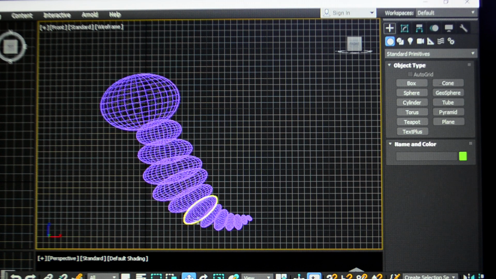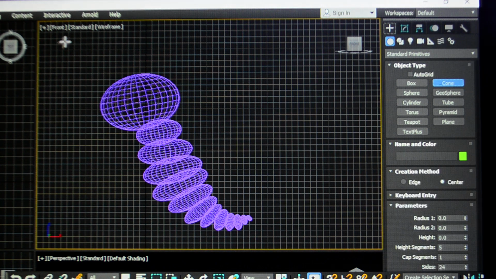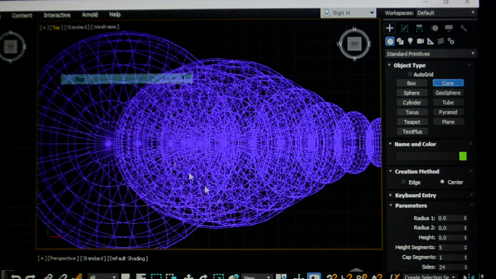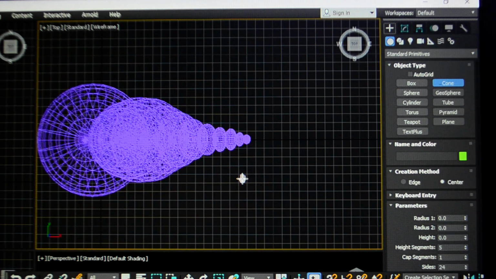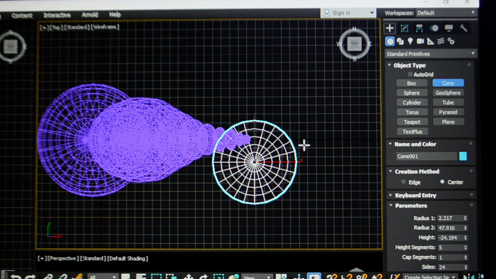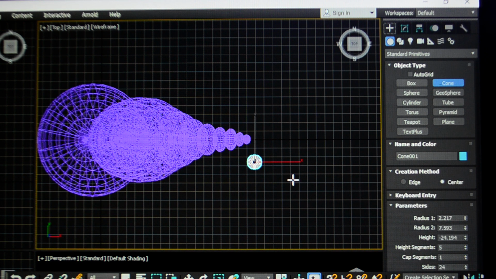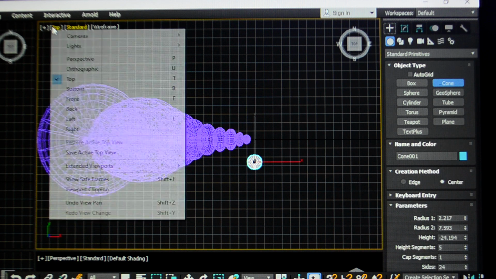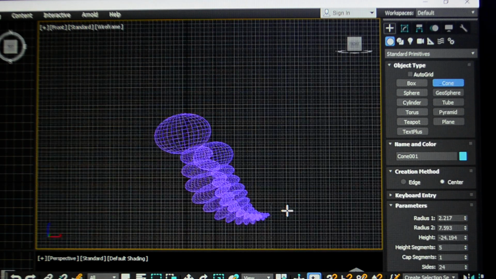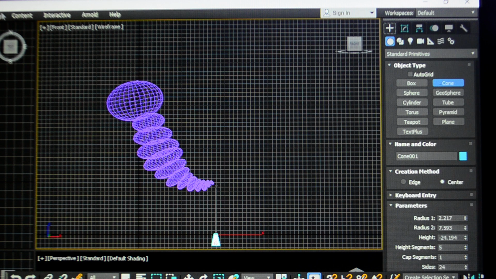Okay, so I have finished arranging everything to match, other than the little stinger here, or the little barb at the end. And I think I would probably create that with cone. Let's try that. Top view. And then front view. There it is. Okay.